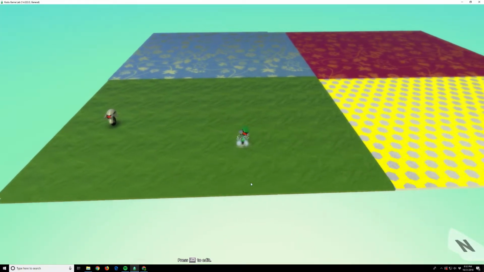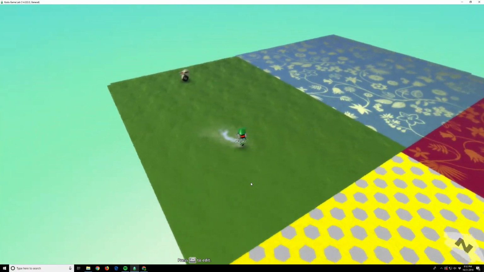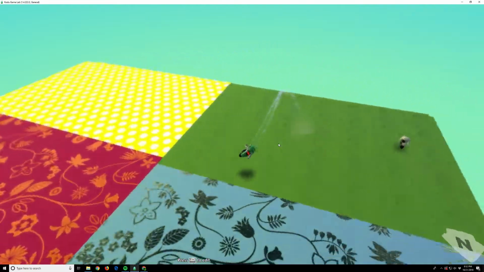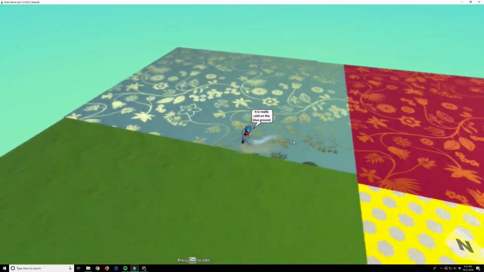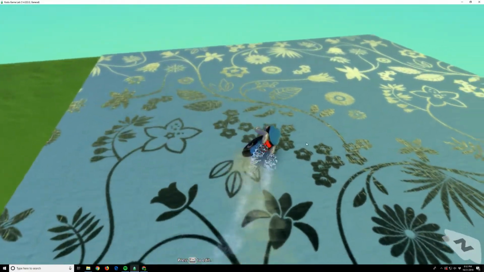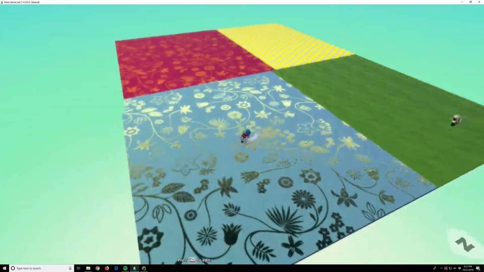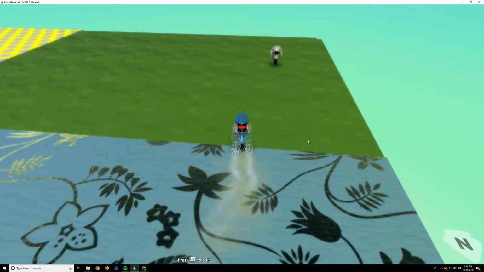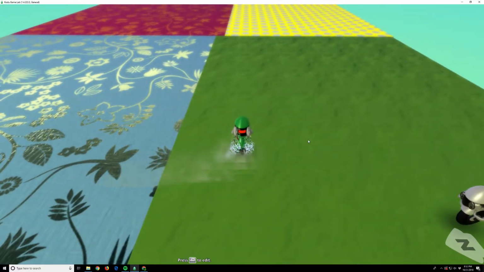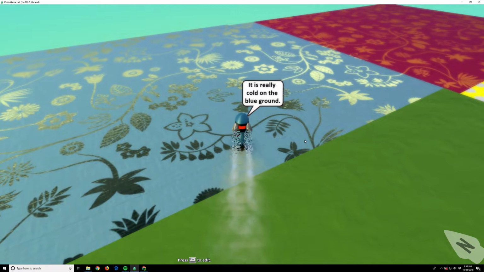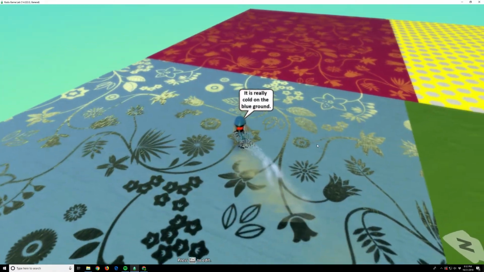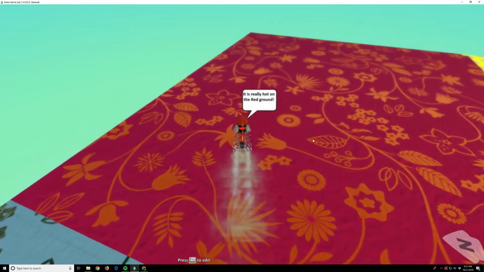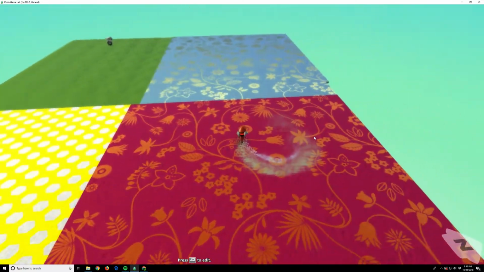Let me show you what happens with this. So while my cycle is on the green ground, he's green, he can jump, he can do whatever. Whenever I touch the blue ground, it says, oh, it's really cold on the blue ground. And then it turns my cycle blue. If I go back to the green, he's green again. Then we can go to the red ground, and we'll say, hey, it's really hot on the red ground, and my bike turns red.